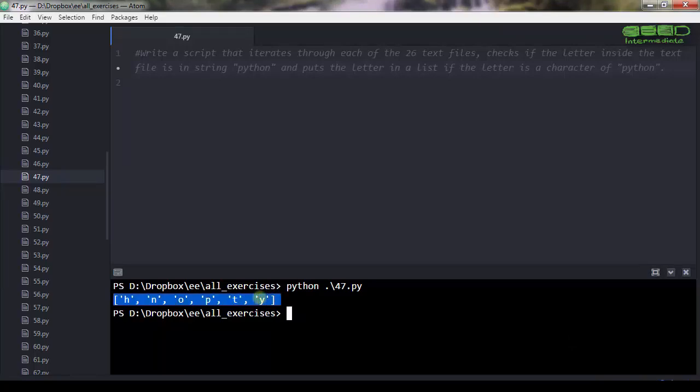So again, what we're doing is going through these text files and reading the content. We go to the first file, A, we read the content, and we check if the content of that file, so if A, is part of this string, and if it is, we put A in a new list. If it's not, we go to the next file, and so on until we have consumed all the 26 files, and then we print out the list that we constructed. That's the exercise. I hope you solve it, and I'll talk to you later.